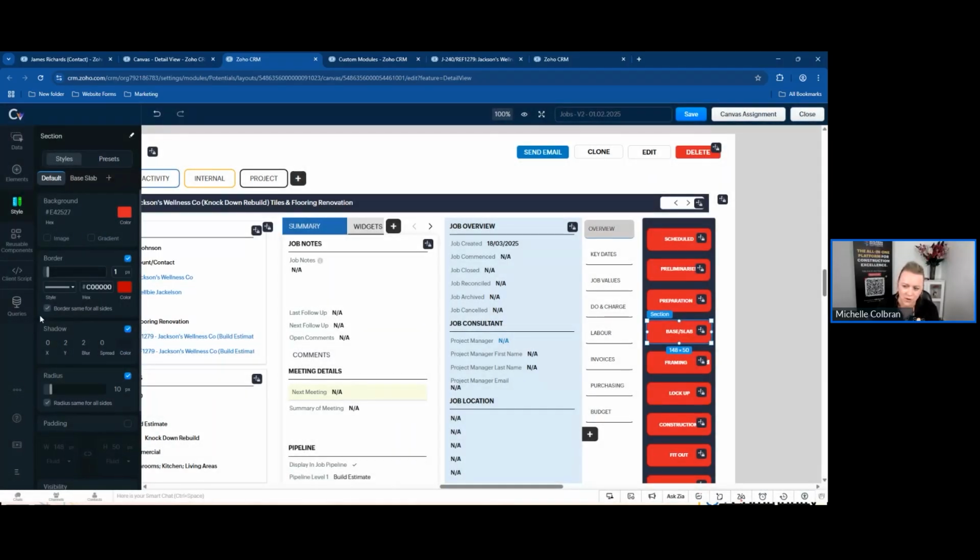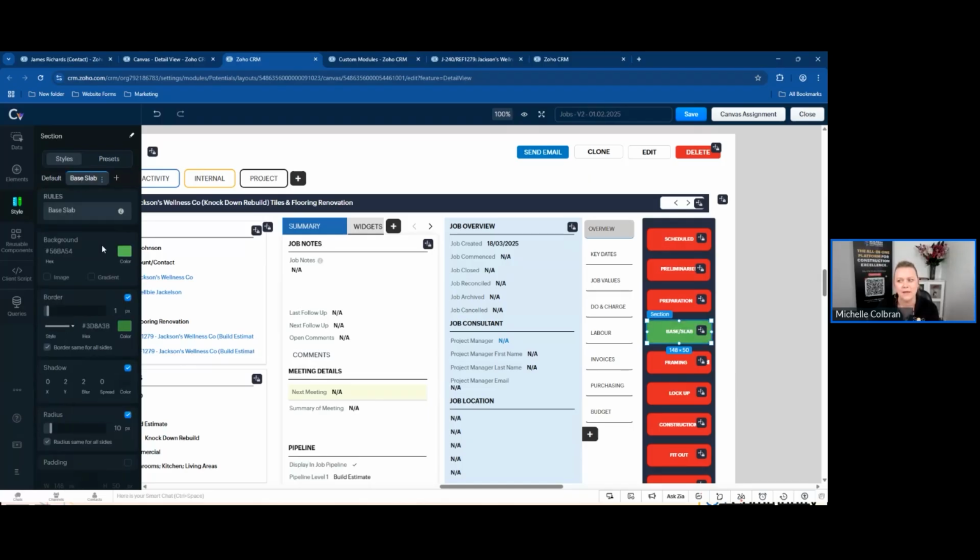Then over here, just look on this side, your default, if the rule basically doesn't apply, and then what happens if the rule does apply, and then change your styles down here based on those rules. So that's a really nice little trick that you can also do with the canvas designs.